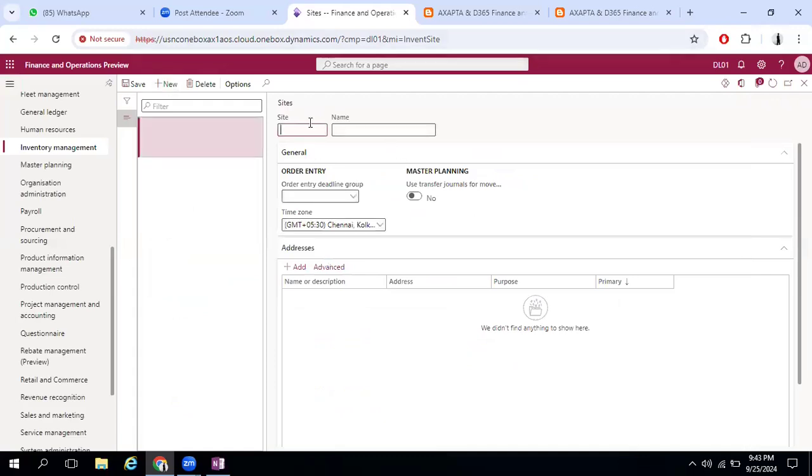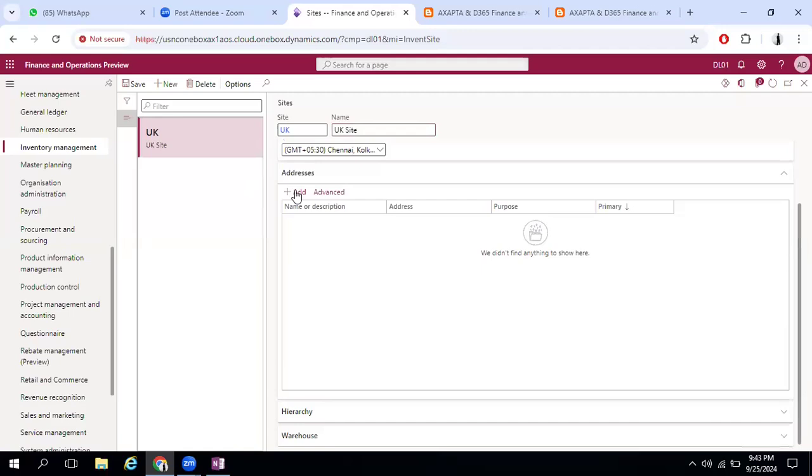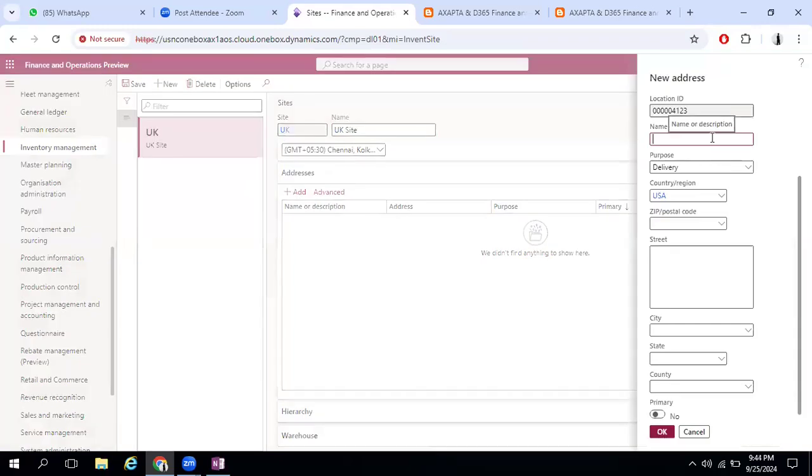So this is for UK. So the site will be, let's say, UK site. Okay, then there is the address tab where you can add your address for the site. So the site name, you can give UPS1. Okay, give it a postal address.